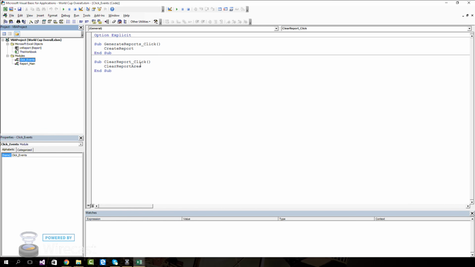So we have click events, and we know from before that click events are where we put our button clicks. When the user clicks on a button, it will call this sub, and in this sub, create report, for example, we don't want to have any other code. We just want to have calls to other subs. This makes our life very easy, because if we want to add buttons or change the different subs that click buttons, it makes it very easy to see where these subs are held. So that's why we do it like this.